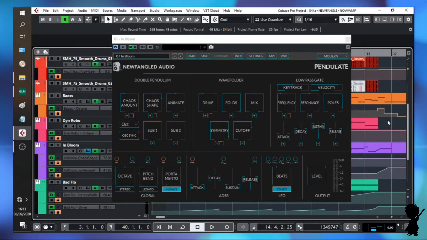In today's video, we're going to be taking a look at a brand new, free virtual instrument from Newfangled Audio, the Pendulate.